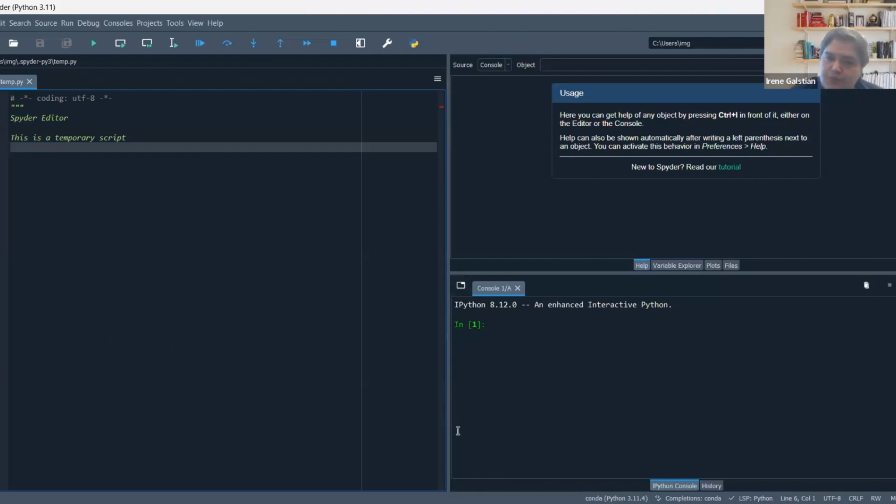So this window, the lower right-hand corner, is interactive Python. So IPython, yeah. Here, an analogy with a natural language is appropriate.